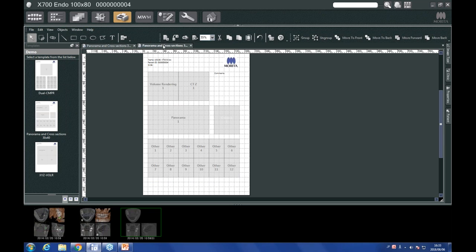So I'm going to go over to the template and do exactly that. I'm going to grab these images, put them down. I'm going to make this larger. And this I'm not actually going to use in this case, so I'm just going to delete it. So now I've got my CT scan, this is my axial image, my volume rendering, my panorama, and all of my other images.